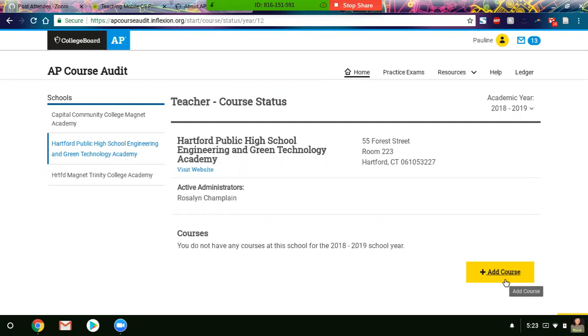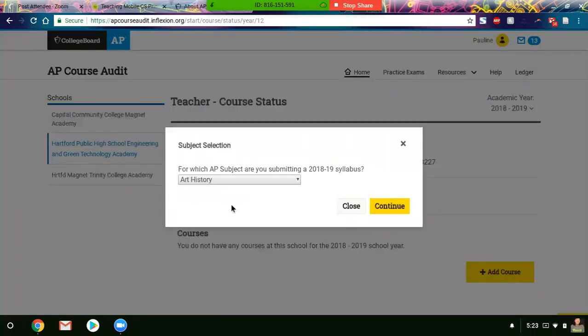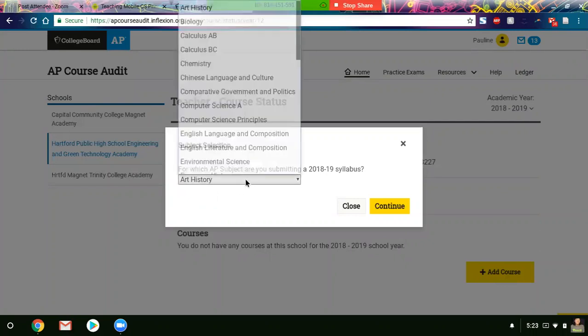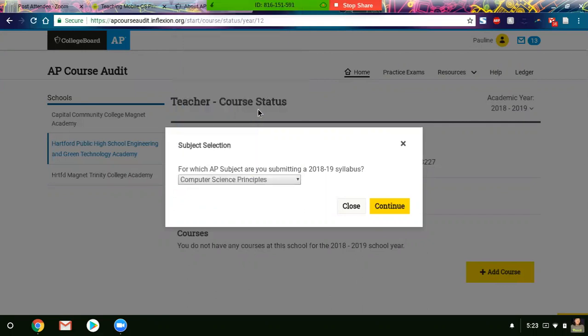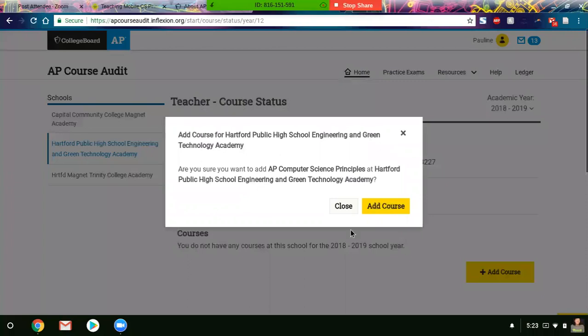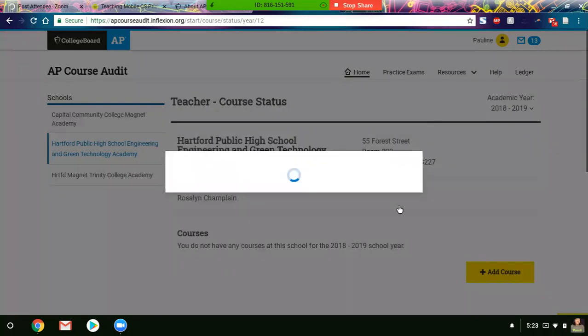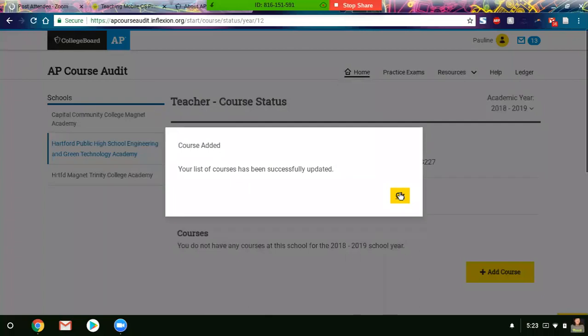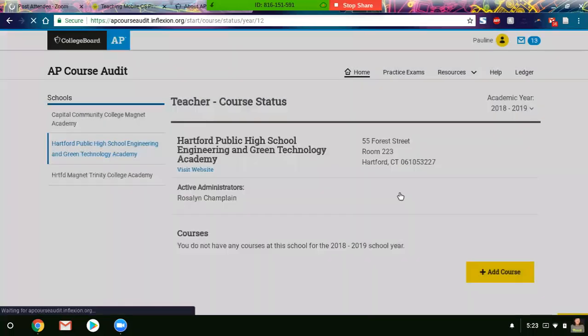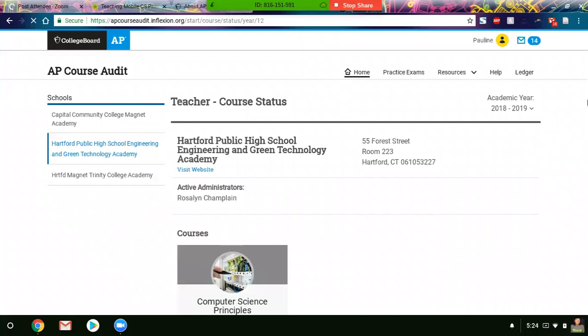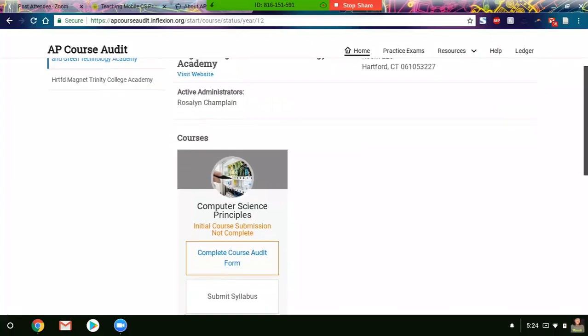You should go ahead and click Add Course, and in the pop-up window that appears, you'll want to select Computer Science Principles from the drop-down menu. Once you've selected Computer Science Principles, click Continue. It will confirm that you're adding the AP Computer Science Principles course at your school. Click Add Course. It will give you a confirmation that you've successfully added the course. Click OK.